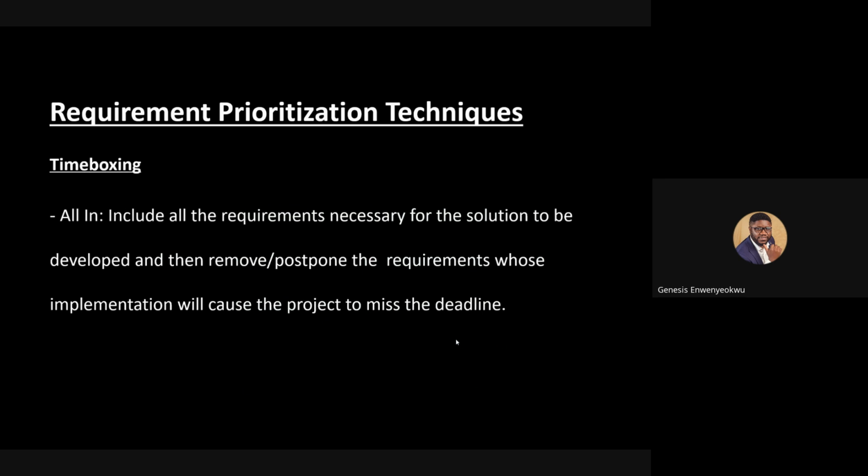For time boxing, there are three approaches. Time boxing basically speaks to putting our project in a time box, in a time constraint, and we don't want to go beyond it. If we say we want to deliver this project in 3 months, there is no extension. We just need to meet that 3 months deadline. Anything beyond 3 months, the project has failed, right?